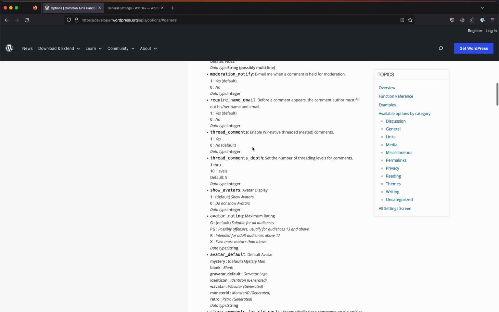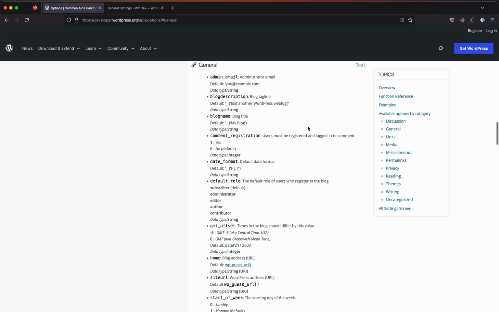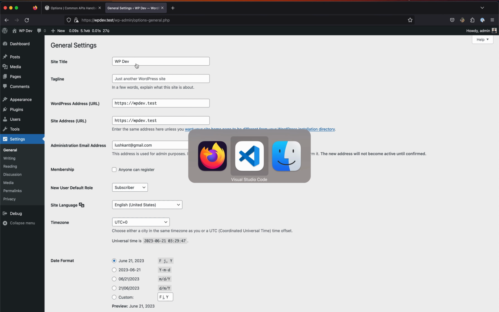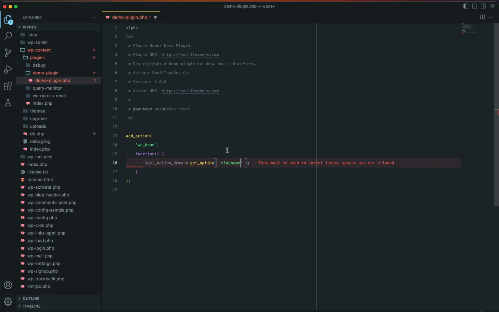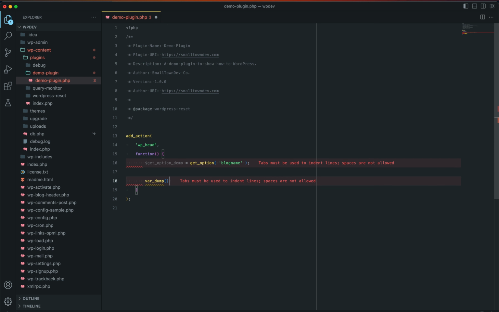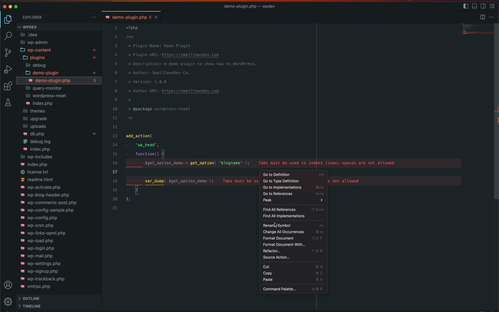Okay, so let's say we want to fetch the blog name, aka the site title. So let's copy this key, which will be this one, blogname. Go back to our plugin code, and then let's just save it and var_dump it. So var_dump is another function that is used to output some data at the front end. We mostly use it for debugging only. You never want to use this in a production site. Okay, so let's do it with the option demo, and then again let's format the document.